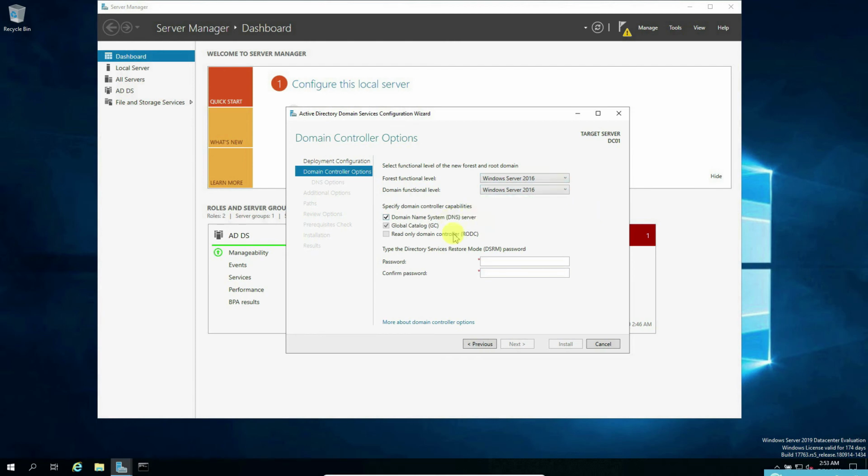Make sure that the domain name or DNS server checkbox is checked. If you remember, when we installed Active Directory Domain Services, it said that we had to install this role in order for the DC to function properly. The global catalog option means that the server will list all the Active Directory objects. This is a requirement for a primary domain controller or when we are creating a new domain forest.